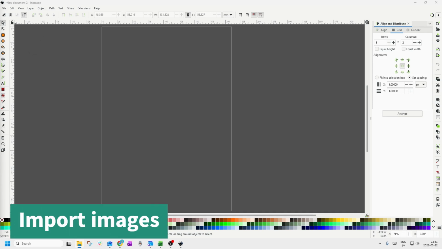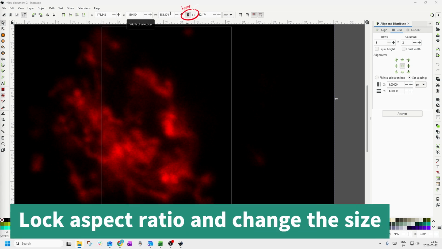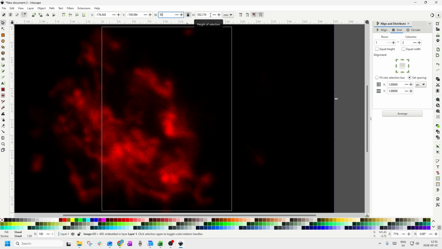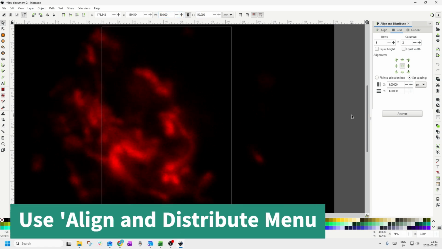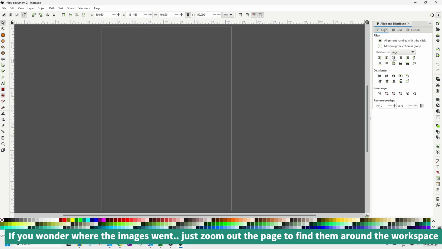Import the image directly into the working space. Select the image and change the size as desired. You will get the description of the size of the images from the journal's author's guidelines. These guidelines tell you how big the images should be and what the quality of the images should be.